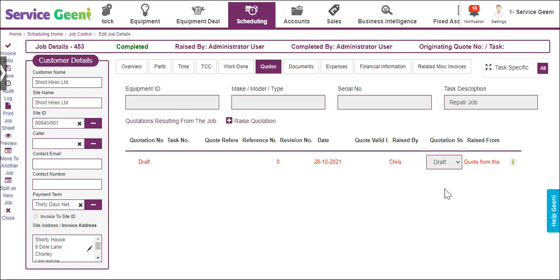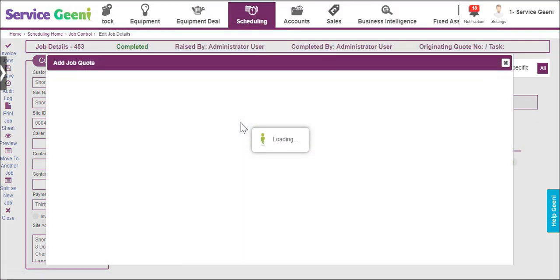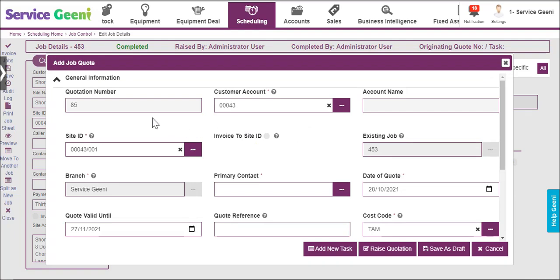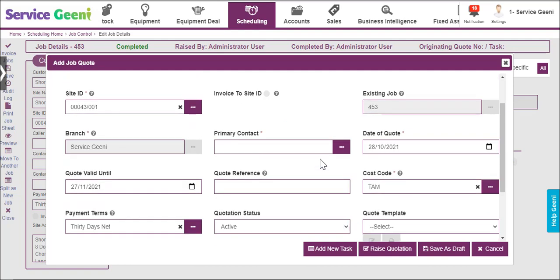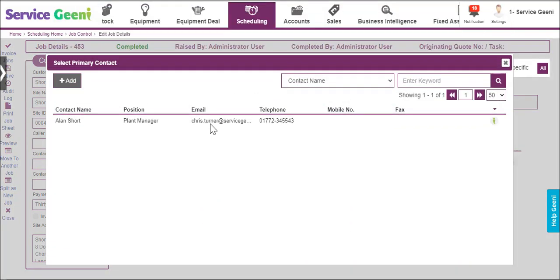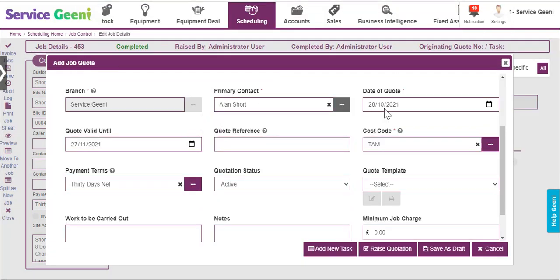You can also raise a new quote from within the job in the system. Click Raise Quotation. Most of the information is pre-populated for you based on the job and customer details. Select a primary contact from the list and change the date if required. The valid until date is set at a month by default but can be edited.